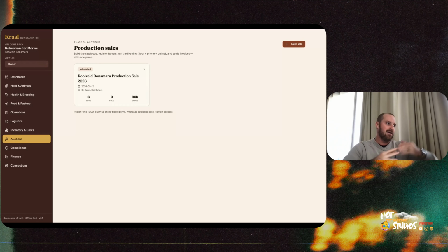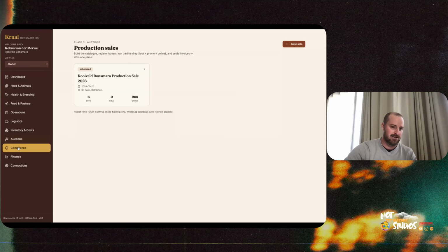So now they can run, from the farm to the logistics to the auctions, everything in one platform, have all the connectors in place, and just how cool is this? I love things like this. It's amazing to bring everything together.